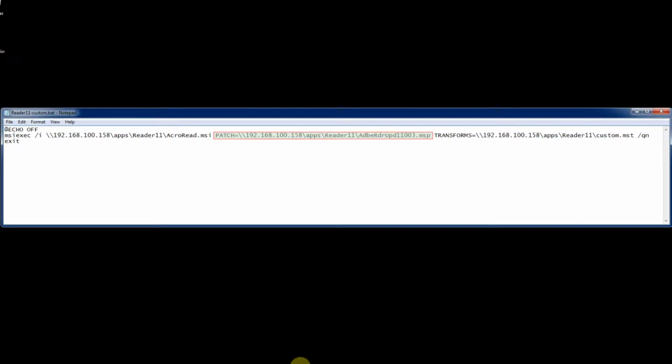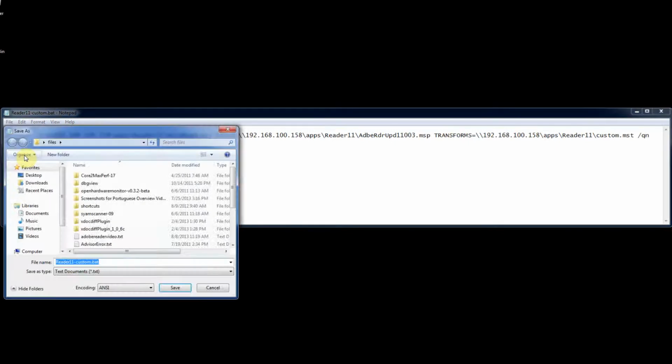The installations for some versions of Adobe Reader are produced by adding a patch file with the extension MSP to an older version. We found a patch file in the directory along with the MSI, so we include it in our syntax for MSI exec. You would omit the patch parameter if no patch file were present in the directory. We'll call the batch file reader11-custom.bat and we'll save it in our temp directory.